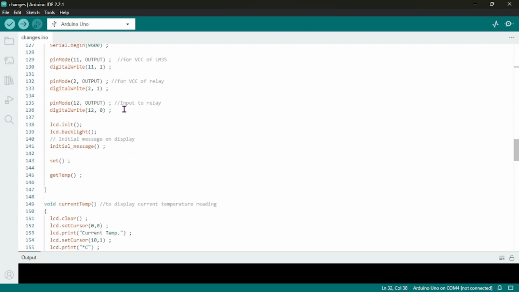Then the input of the relay, we have connected the input of the relay to pin 12. So this pin will be used to give signals to the relay to turn on our heating element, or the light we had used in our case.